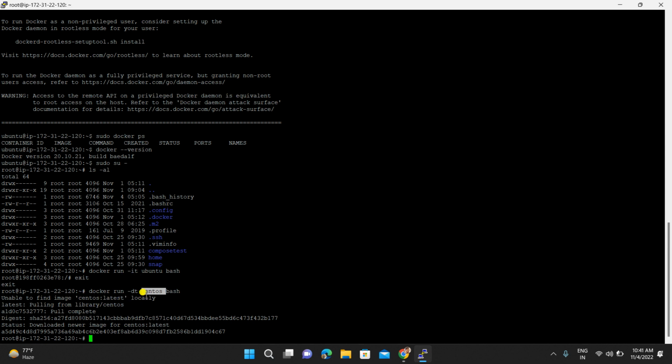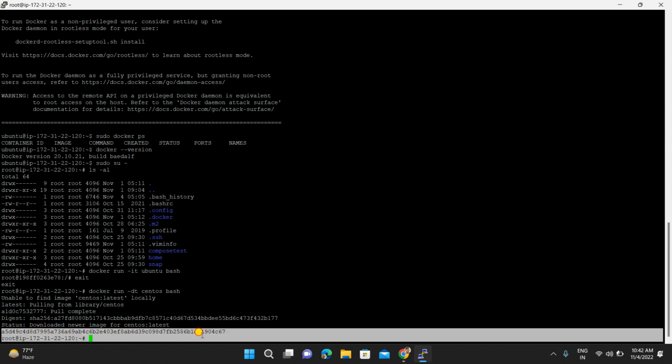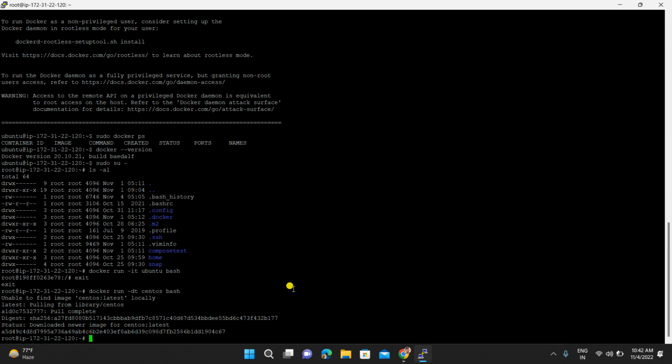Simply download the CentOS image from the Docker registry. After that, pull it, and then you can create a CentOS container. If you want to see the Docker container that we created for CentOS, we will see it using the docker ps command.